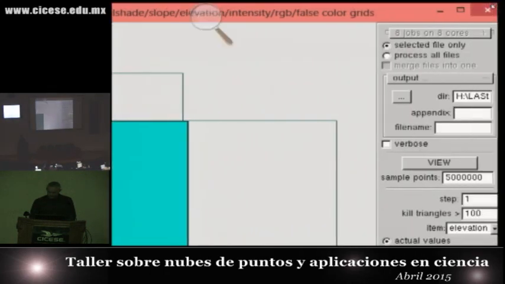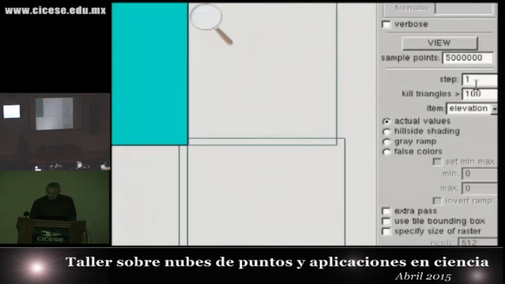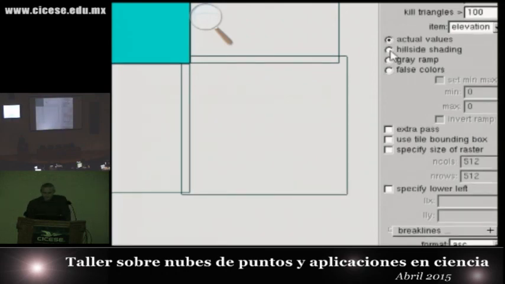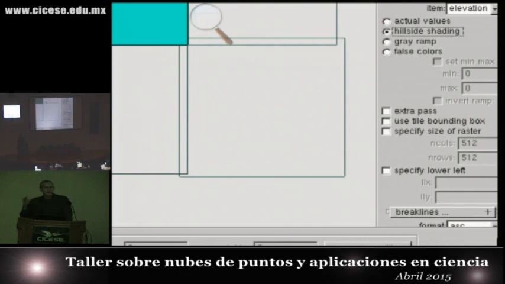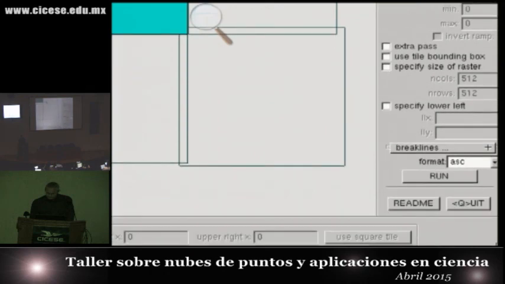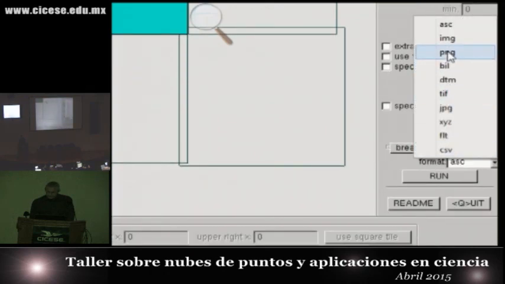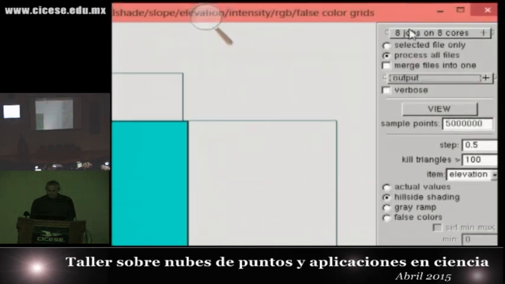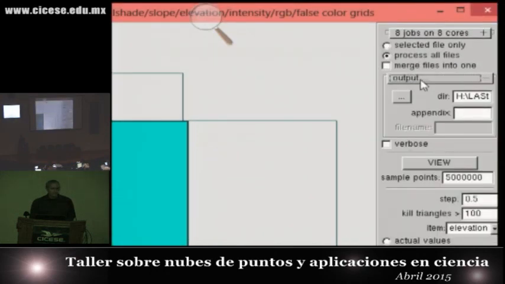I go back to my tool, process all files, half meter, 0.5. We could do actual values, but hillside shading is more suitable for this kind of interactive workshop, where we don't want to start a QGIS or ArcGIS to do the post-processing of the rasters. The output format, therefore, is PNG, because it's going to be, again, a picture. We're going to store it. I think I already specified into tiles underscore DTM. I select this already.